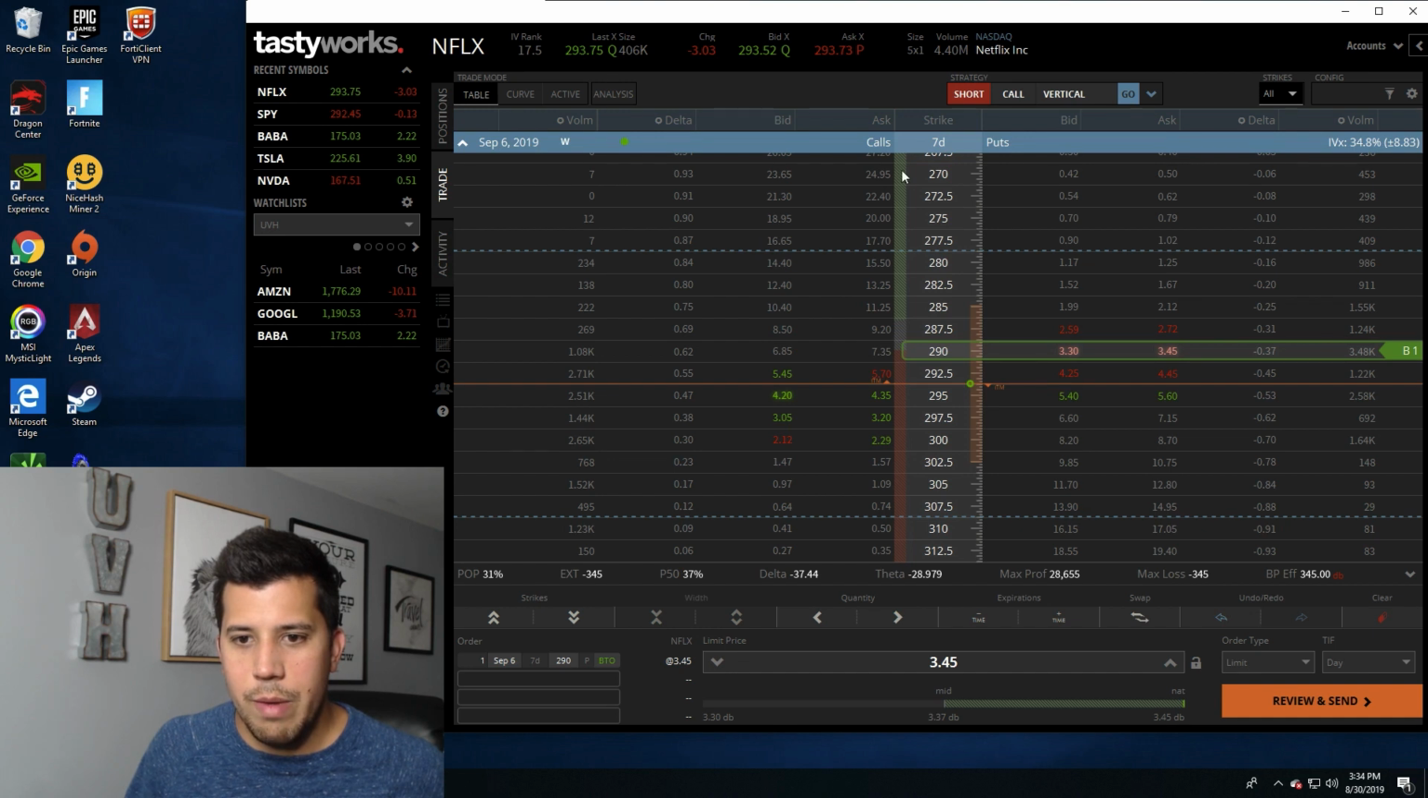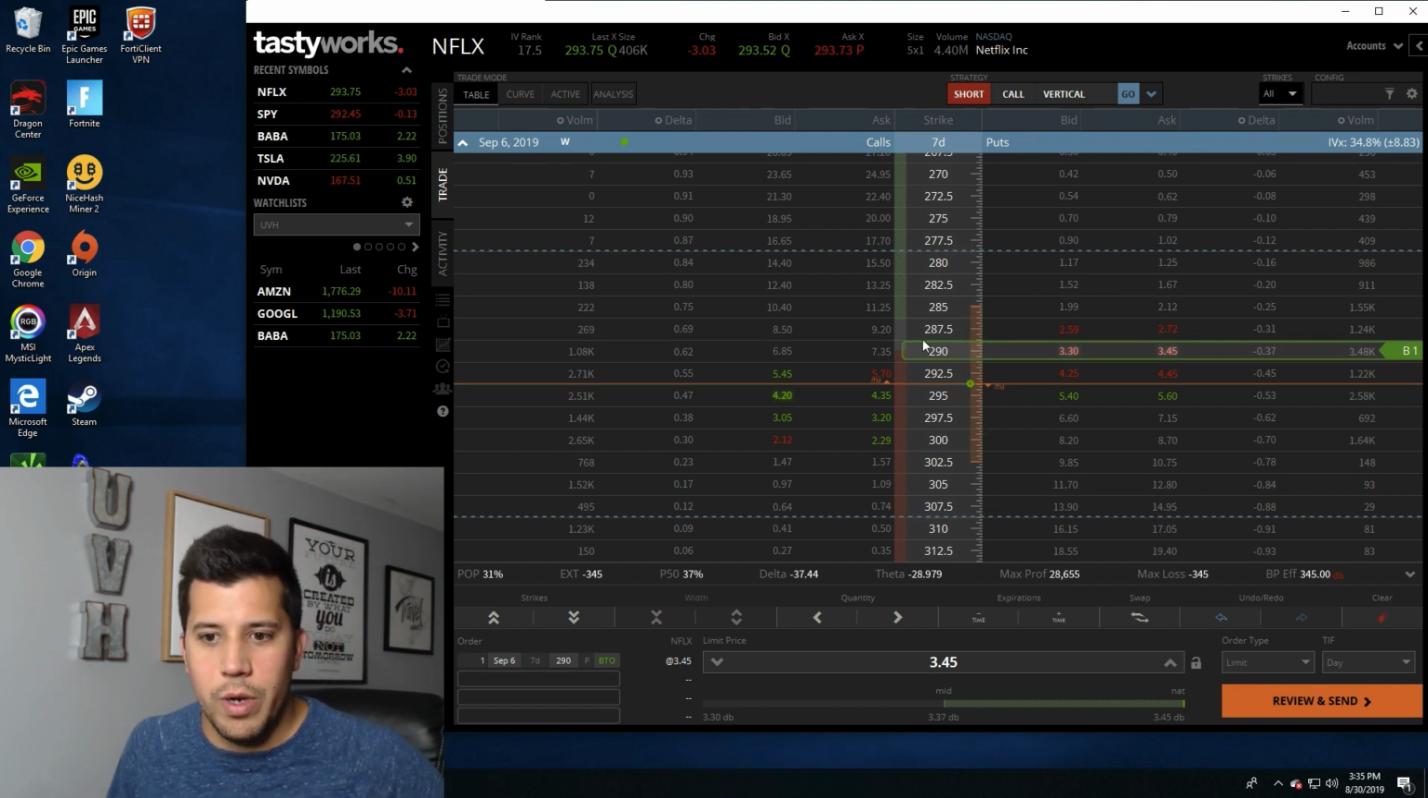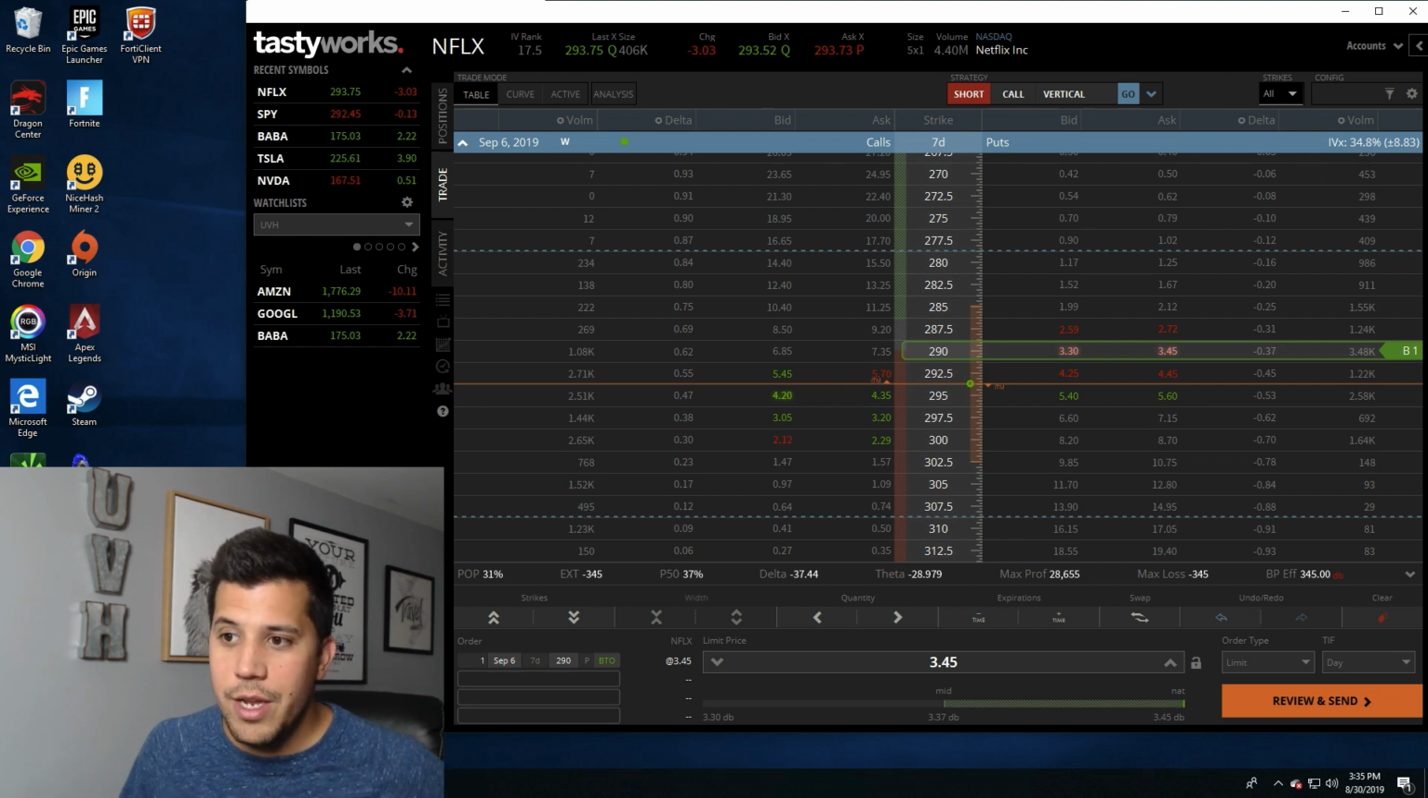You can see these green bars here. This green bar shows you where you'll start making money. The red is where you're going to lose money. Same with on the curve screen. And then this middle orange bar here shows what the expected move is for Tesla. So I'm sorry, Netflix. In the upper right hand corner, it says it's plus or minus $8.80, which is what this symbolizes right here. It's going to be plus or minus $8.83.